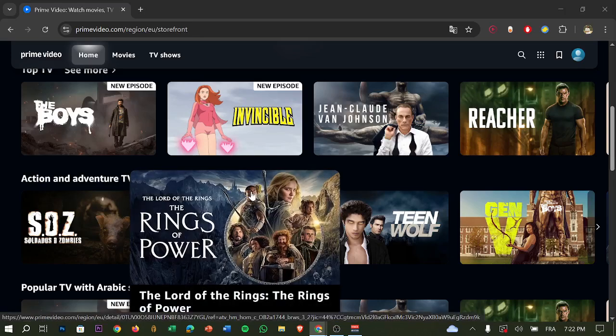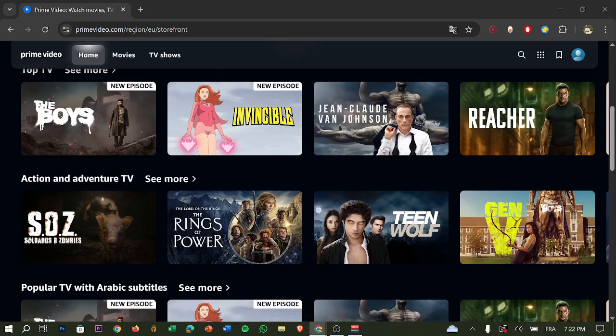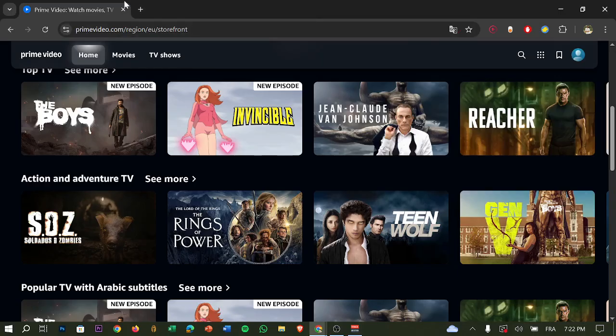So changing your country or region on Prime Video isn't done directly inside the app. It depends on your Amazon account settings, billing address, and sometimes your actual location. So first things first, go to Amazon account settings. Open the Amazon website, not Prime Video directly.